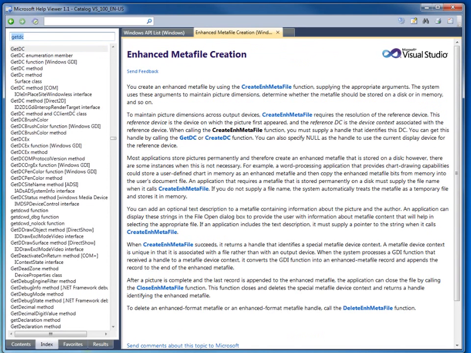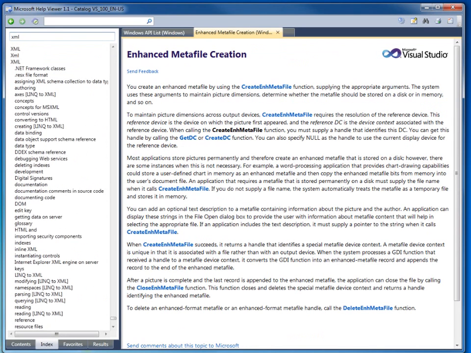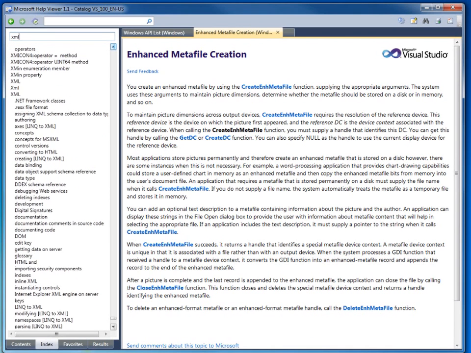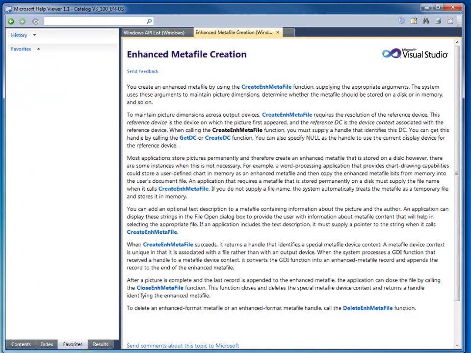In addition, if I were to type XML, for example, and get to the XML part of the index, it's automatically scrolled me to that area in the index, but I can still navigate around keywords that are nearby in that part of the index, just like you would have been able to do in DExplorer.